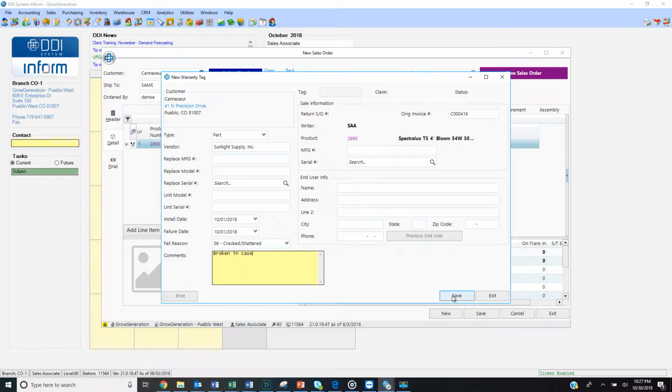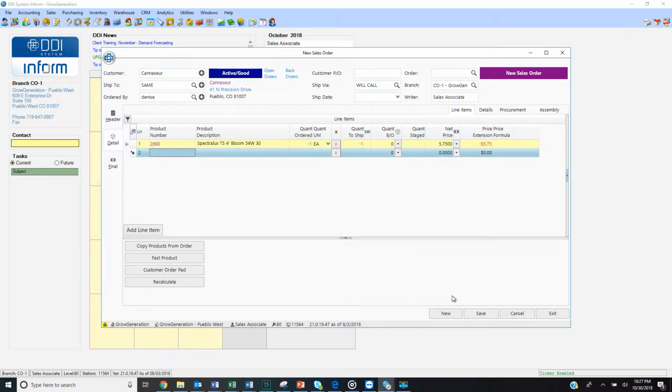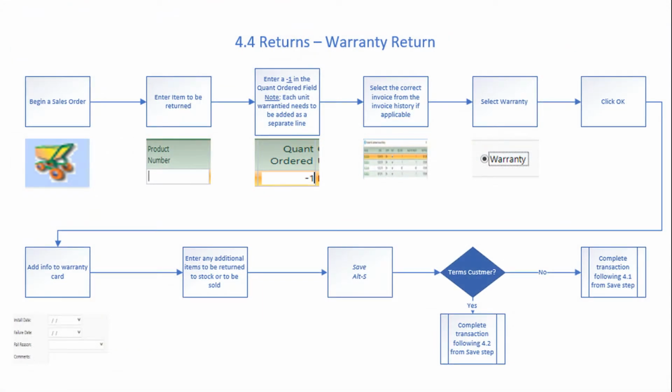Now you can complete this order by following the workflows from 4.1 or 4.3, depending on if they're a terms customer or not. Now that you've seen how to do a warranty return, why don't you take some time and practice on your own?